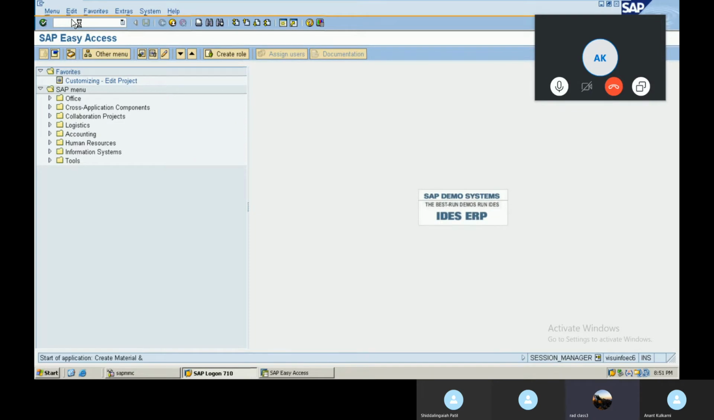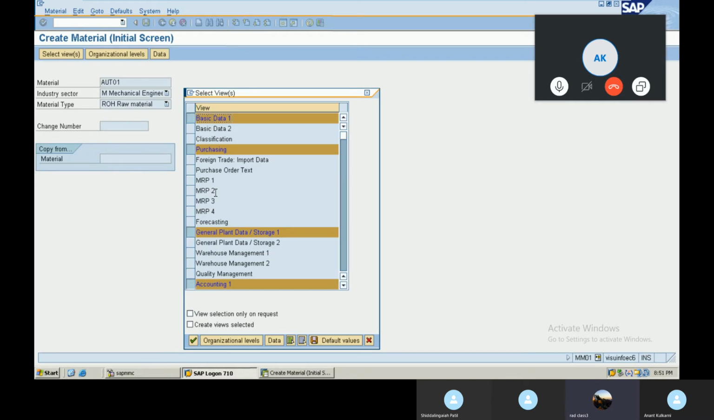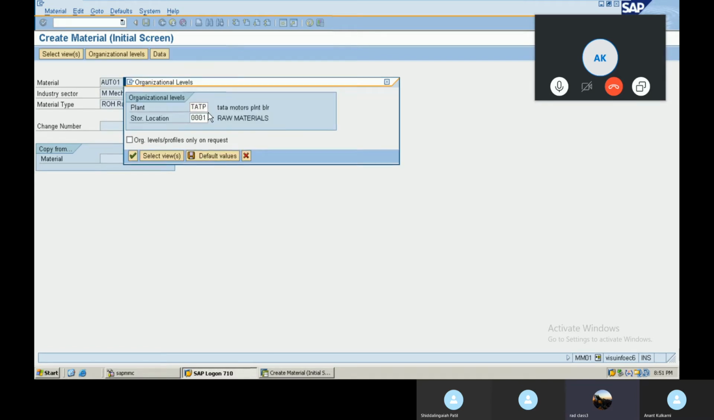Go to transaction MM01. How will you create a material? Follow the same process. No changes. I'll create the material as auto1. I'm creating an extra material as auto1. I'll follow the same process, but there is one addition I'm going to make here. The addition is, in the purchasing view, I'm going to check Auto PO. This is the first criteria.